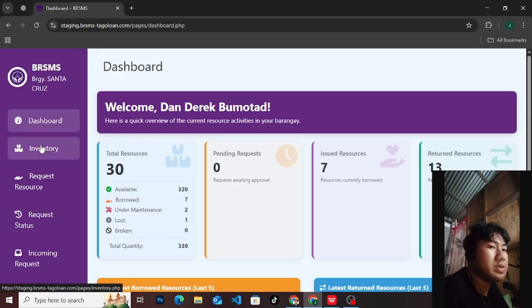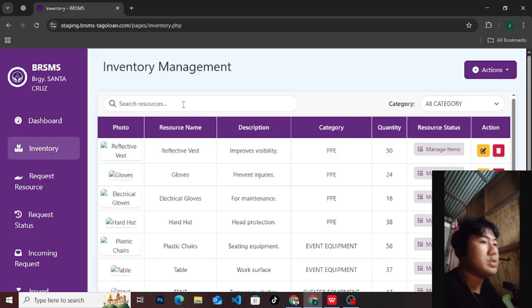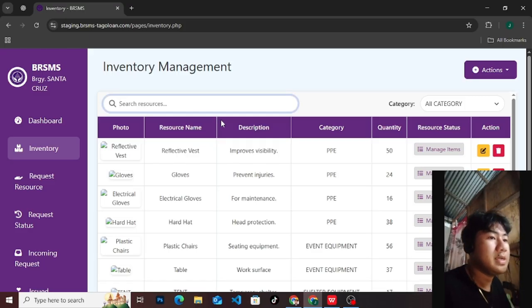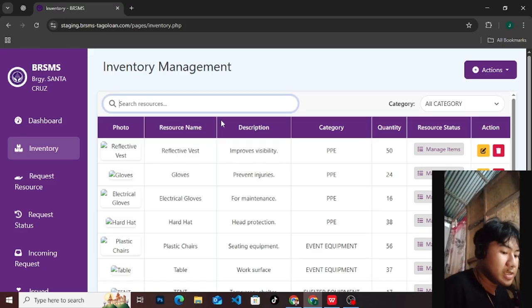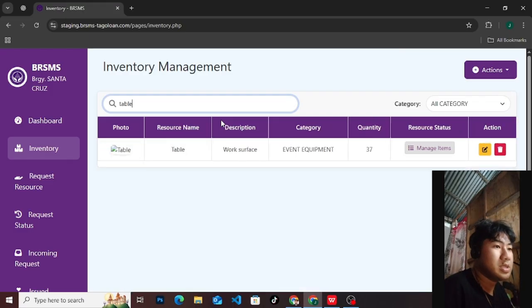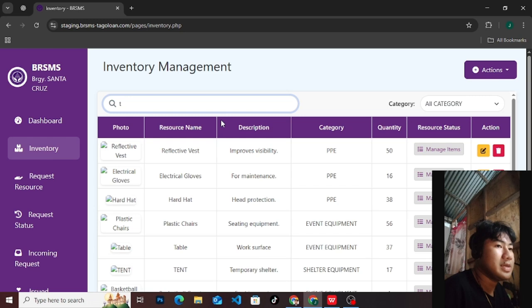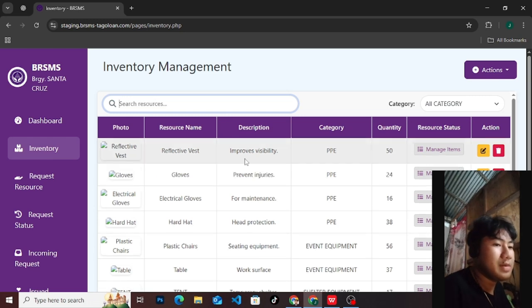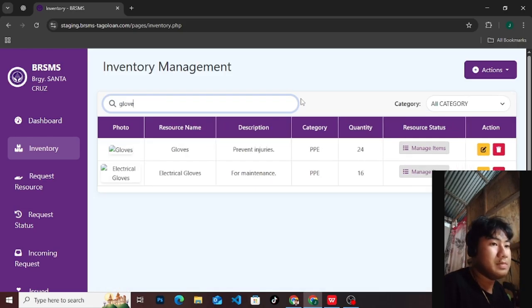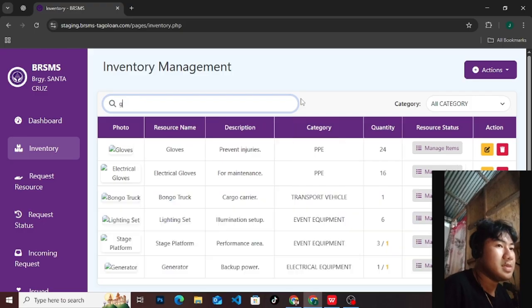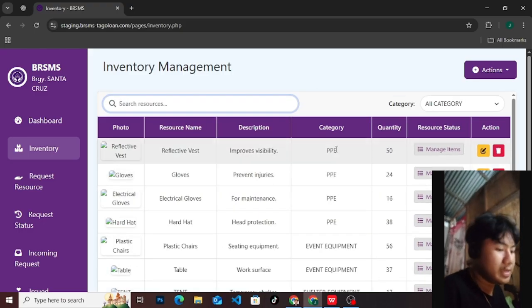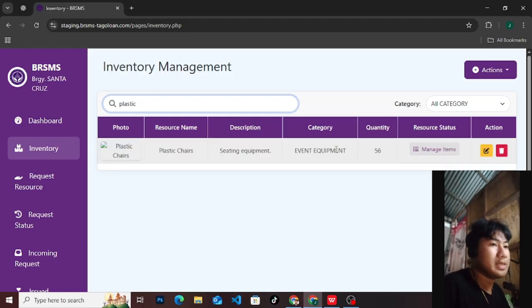So now let's try. Let's go to inventory. So yeah, this is the search bar. Let's try to search the table. It shows up, it appears suddenly as we type. So let's try gloves. There. And another, plastic chairs. There, it shows up.